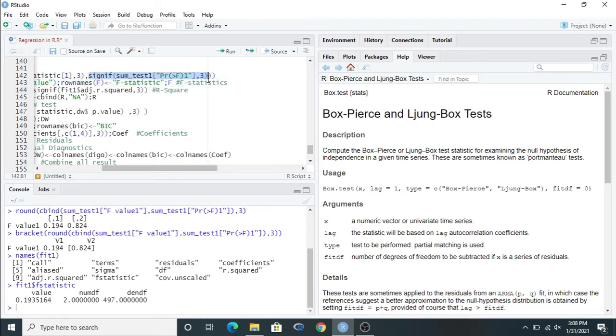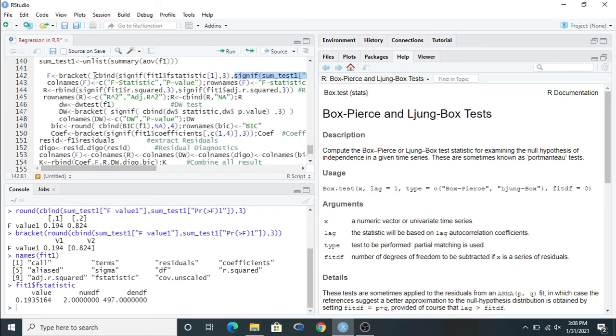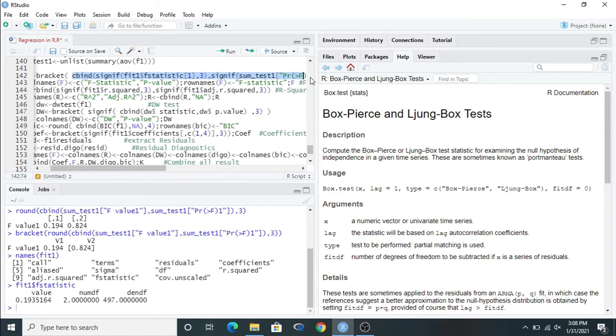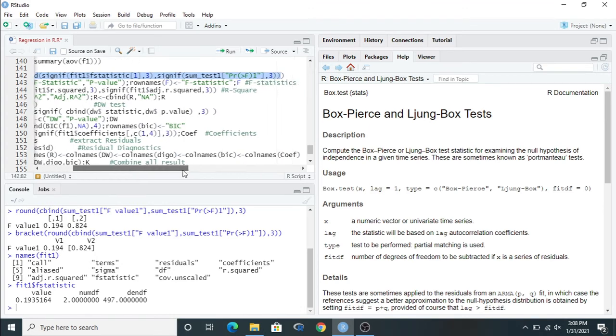Okay, and here I have done the sign function inside the cbind and combine this. I am using combine here. After combining this function, I have used your bracket function to ensure the star mark and bracket for the p-value.